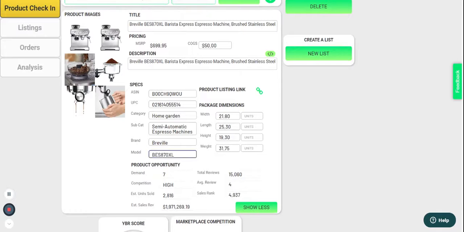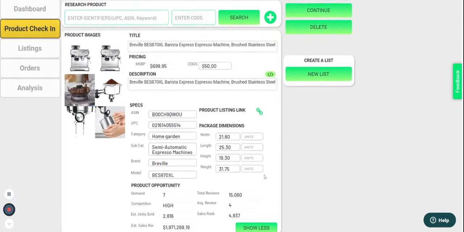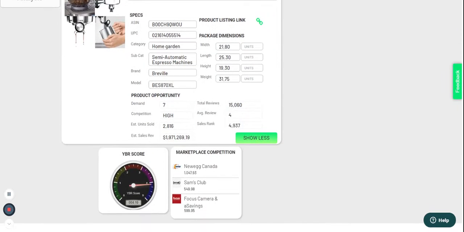This holds valuable reselling information like product demand, competition, number of units sold, number of ratings, average review, and sales rank in the Amazon marketplace. All of this information comes together to give you a YBR score. Wow, you cannot get all of that on a simple Google search.